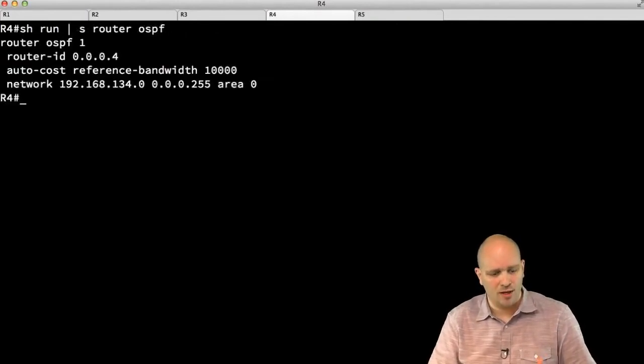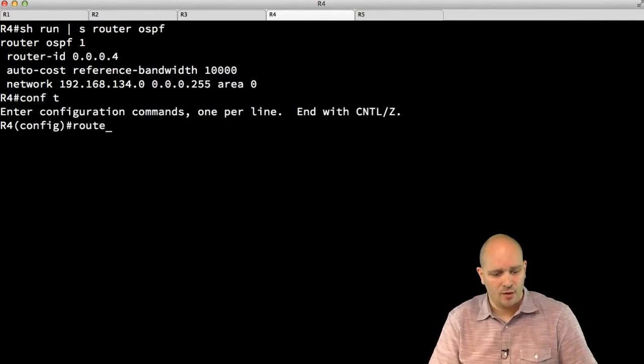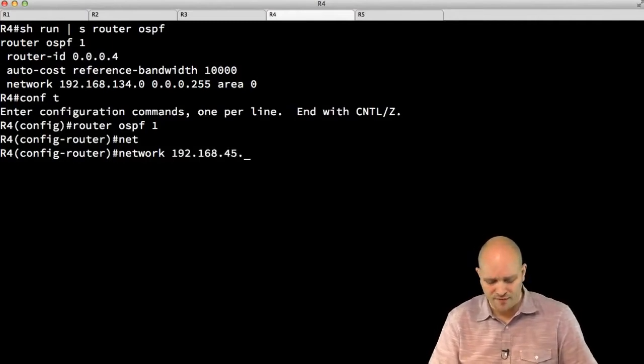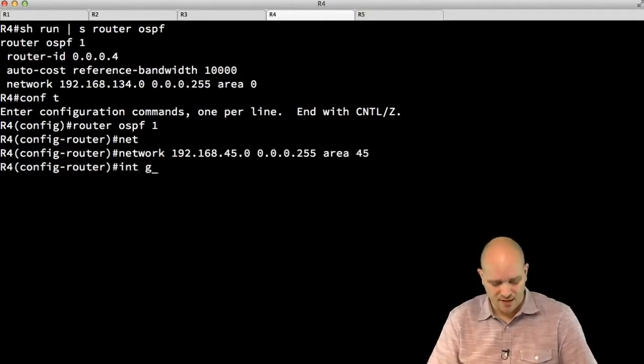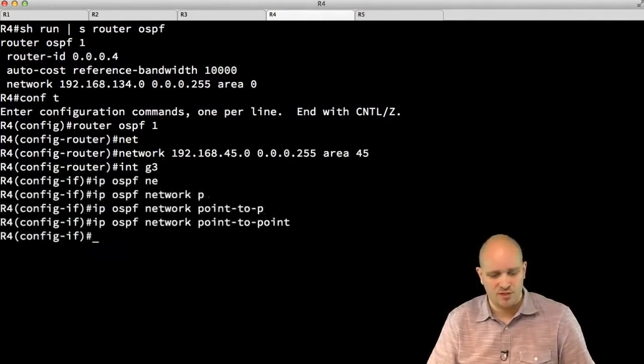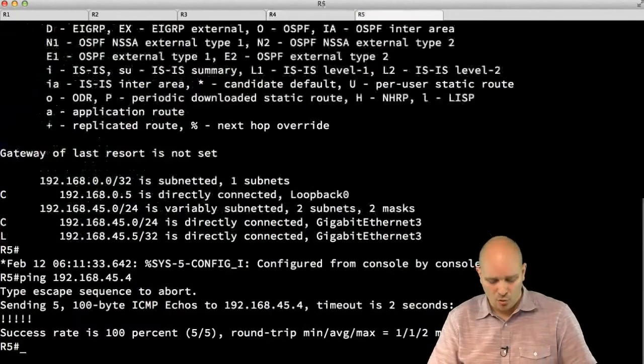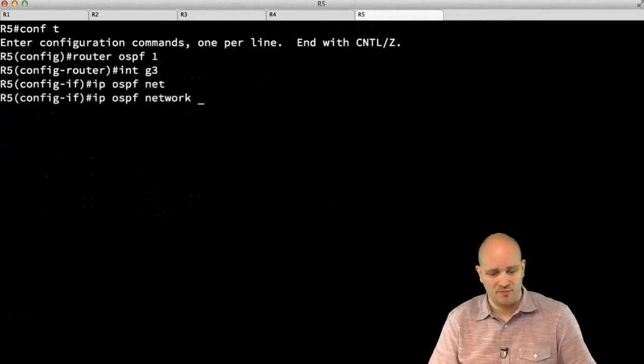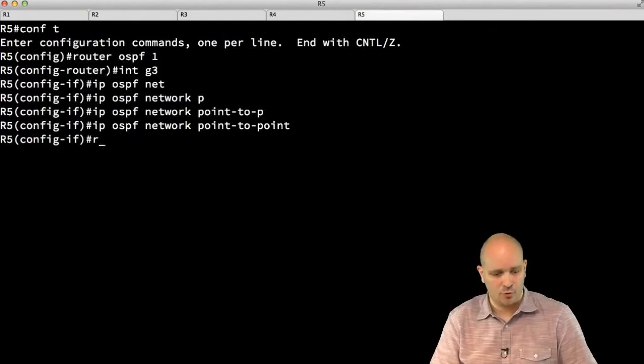What I want to do now is go into my router OSPF process and say network 192.168.45.0.255 area 45. Just to speed things up, I'm going to go to gigabit interface 3 and say ip ospf network point-to-point. On R5, I'm going to say router OSPF. Actually, let me start with gigabit 3. I'm going to say ip ospf network point-to-point, and then router OSPF 1.